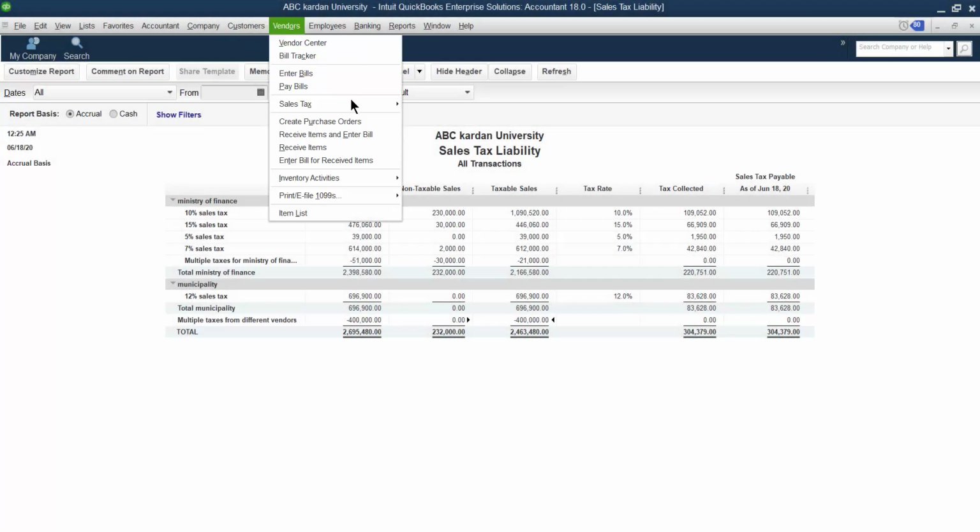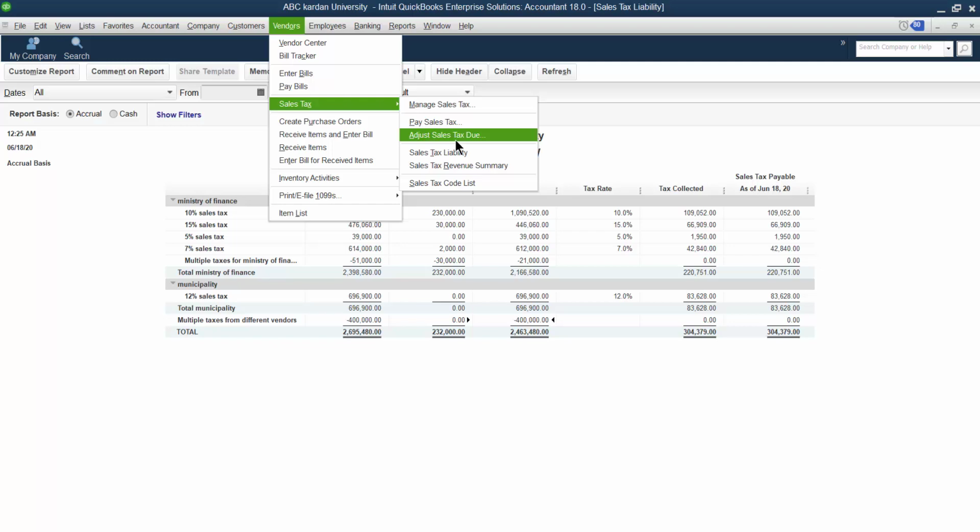After this one, the next one is adjust sales tax. What is adjust sales tax? Adjust sales tax means sometimes you want to pay more sales tax to the government, or you have to pay less sales tax to the government. Why do we pay more or why do we pay less?